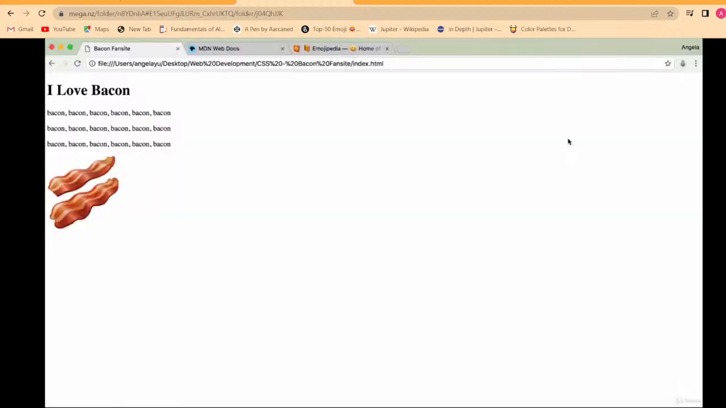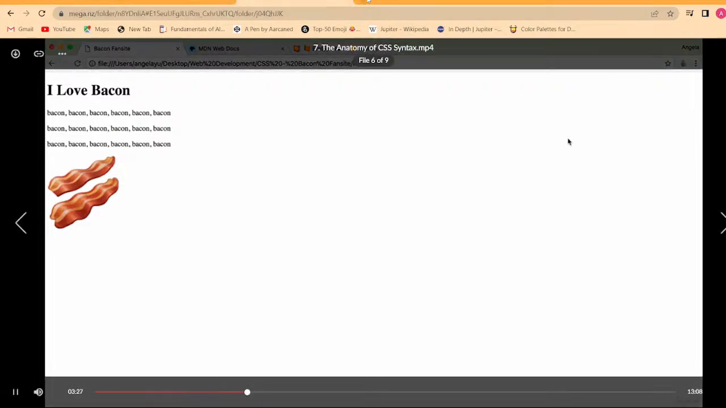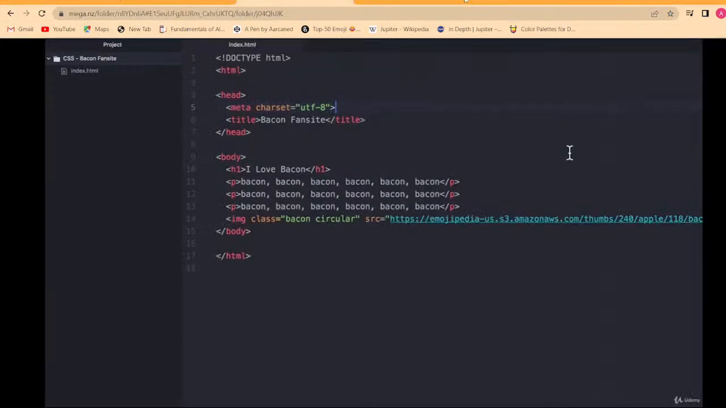Now, let's take a look at that in real life. If you look inside the resources of this lesson, you will find a zip file called Bacon Fansite that you will be able to download. And once you unzip it and extract the files inside, you should find a folder called CSS-Bacon Fansite. Now, inside this folder, there is an HTML file called index.html.